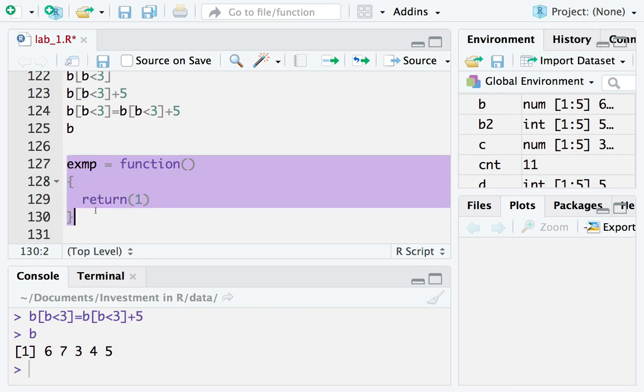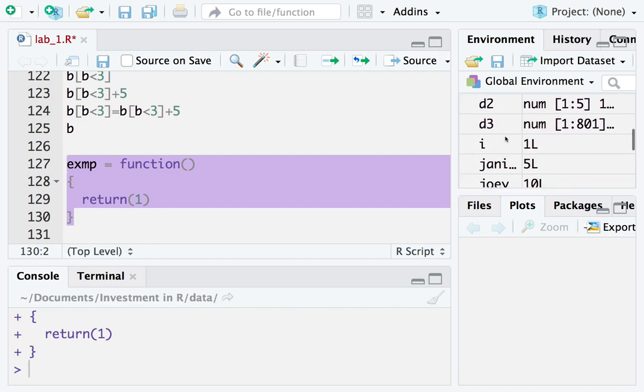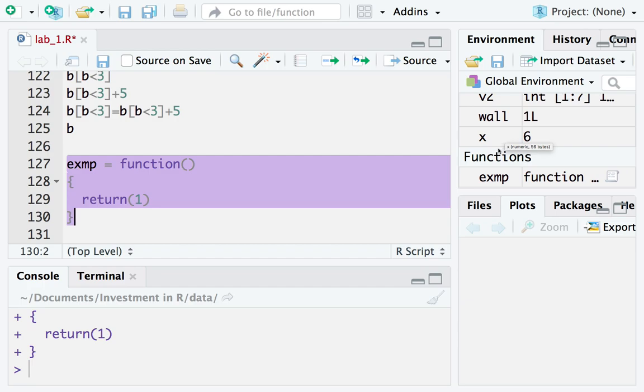When you write your own function, you have to process it once, and then you can use it as many times as you want. So here I highlight the whole thing, I process it, and now you'll notice if you go to your top right window, another section pops up called Functions, and here it's a list of all the functions you've written. So here you are. Your function exmp is up there.